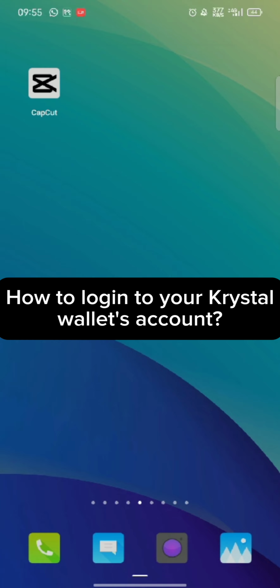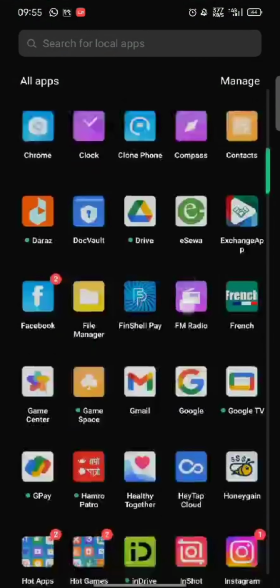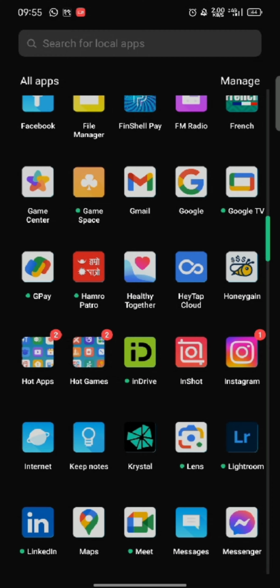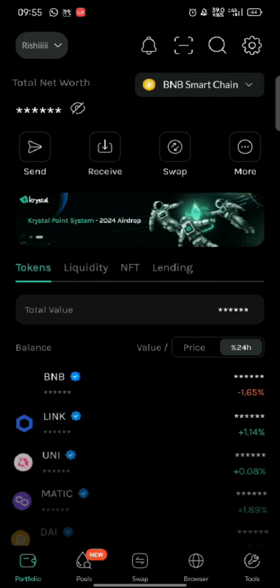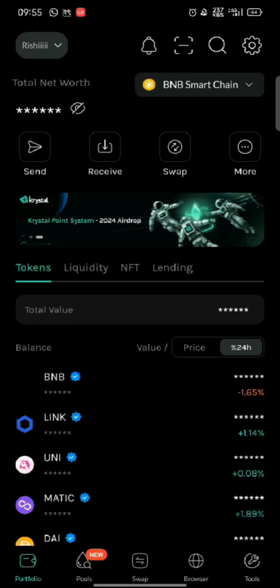To log into your Krystal Wallet's account, firstly go ahead and open your Krystal Wallet application. The official page of Krystal Wallet application will appear on the screen. Verify your access by entering your 6-digit passcode to sign into your Krystal Wallet's account.